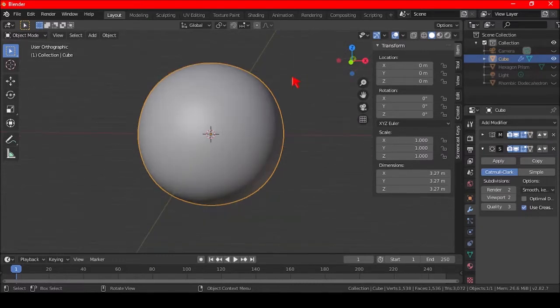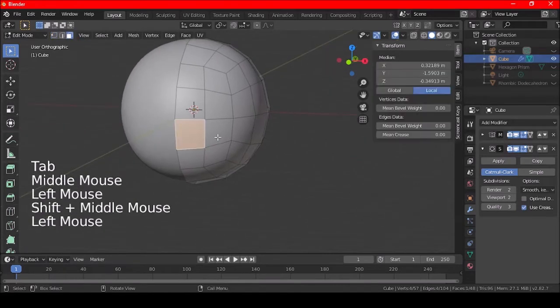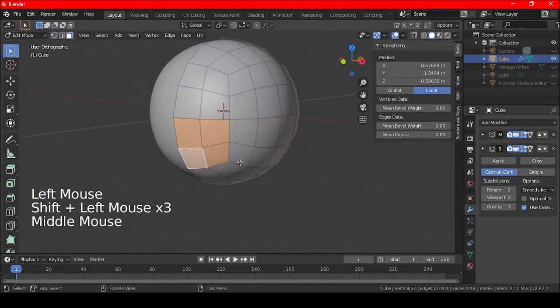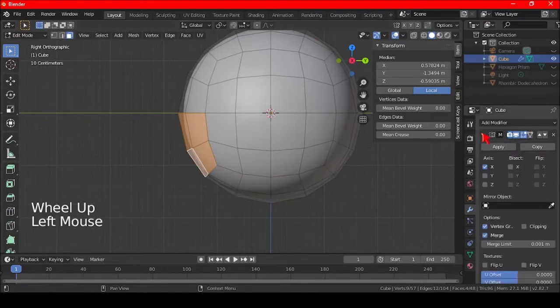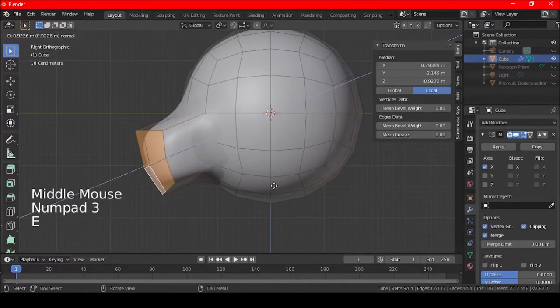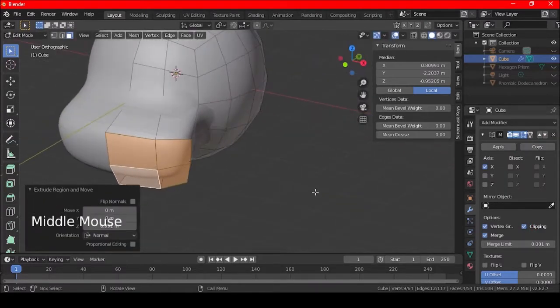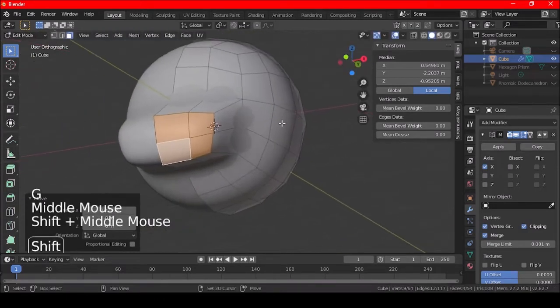I'll start working on the mouth since it's a difficult part to model. I can't exactly remember how I did it, so I'll try my best. Let's see, go to edit mode, select these 4 faces, and go to side view. Before I do anything else, it's best to turn clipping on. So now I can do this, and then scale it down, something like that.